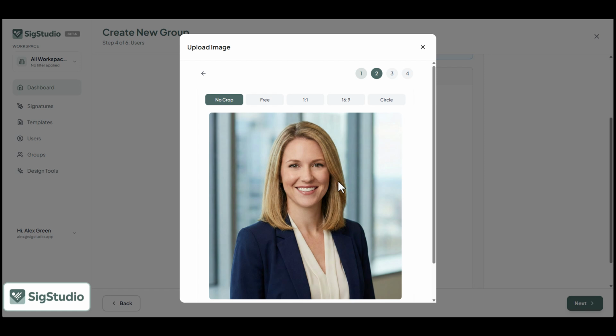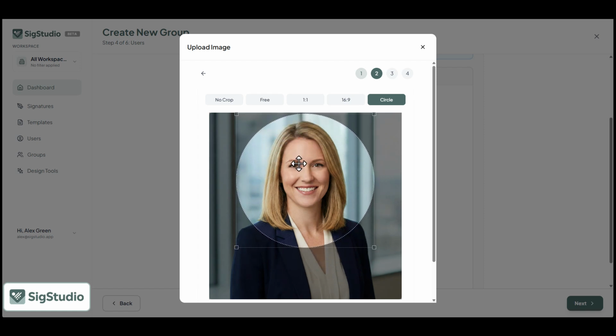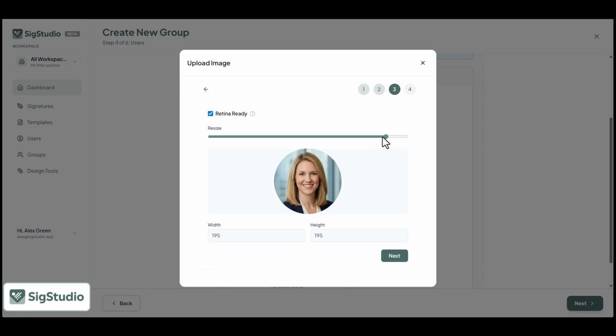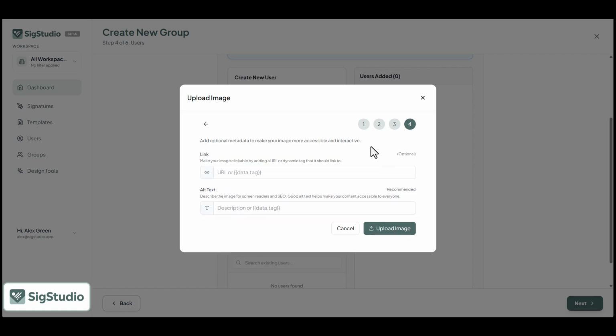But usually we find that people have different kinds of images and they want to crop them and make them look nice. So once again, I'm going to choose the circle crop. And for this, we're going to just zoom in a bit and just crop the face and just take out a bit of the background and torso. So happy with that. Next. And as we spoke about before, let's just take it down to 100-ish. And next.